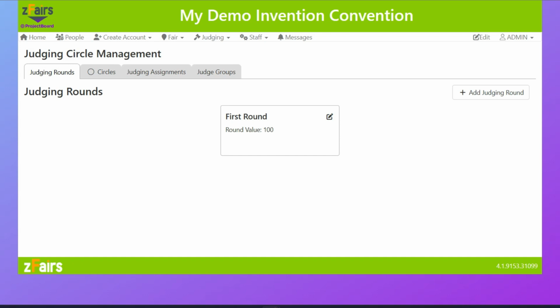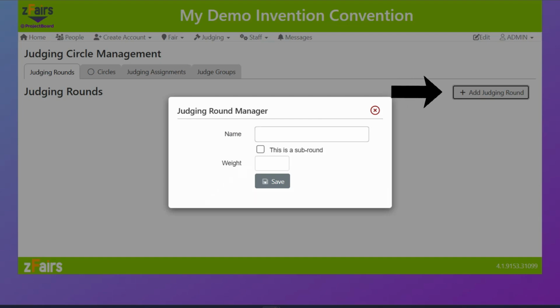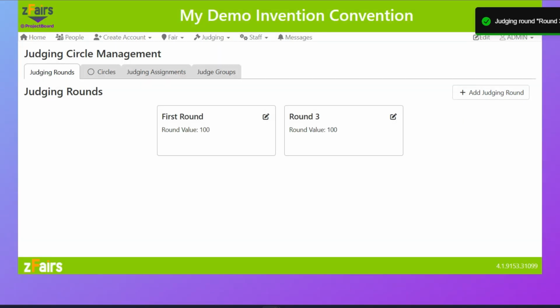This will automatically have one round already set up for you. If you need to add more rounds, click on the Add Judging Round button, name your round, check the box if it's a sub-round, and then assign the weight of the round. Save, and then X. Now you see you have 2 different rounds. Adding additional rounds is needed if you have judges judging multiple circles and you want to automatically assign them to the circles. I'll explain what I mean a little bit later.